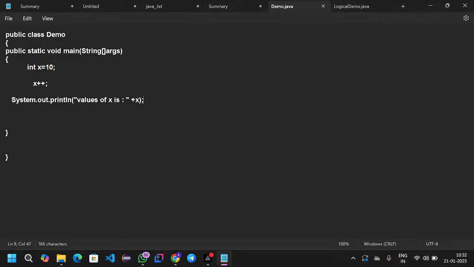Now guys, can you please observe what I did? I took the value 10 and assigned that value to the x variable. Now x is the variable which is holding the value 10. Now what I am doing here: the plus plus operator means increment by 1.